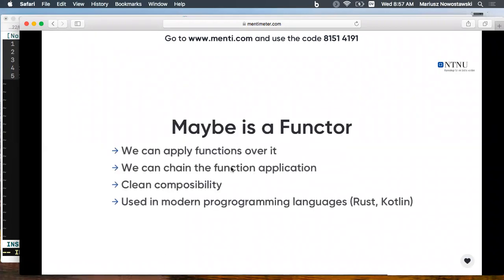Okay, so why do we do it this way? And what is the advantage of this way versus the Golang okay way with the bool, okay? First benefit is that we can apply functions on top of the broken items, right?